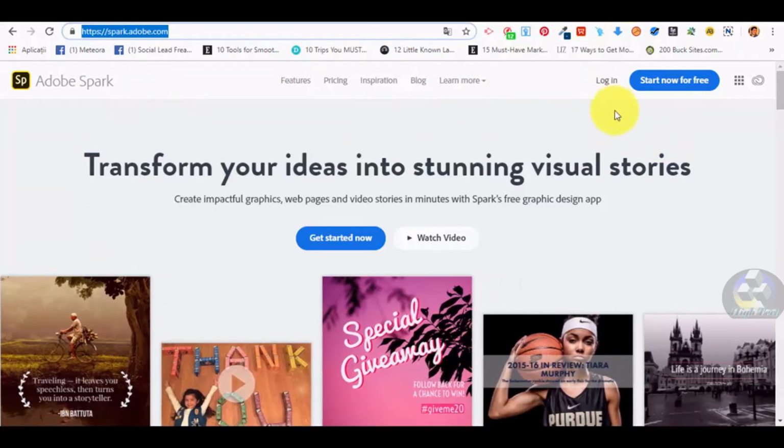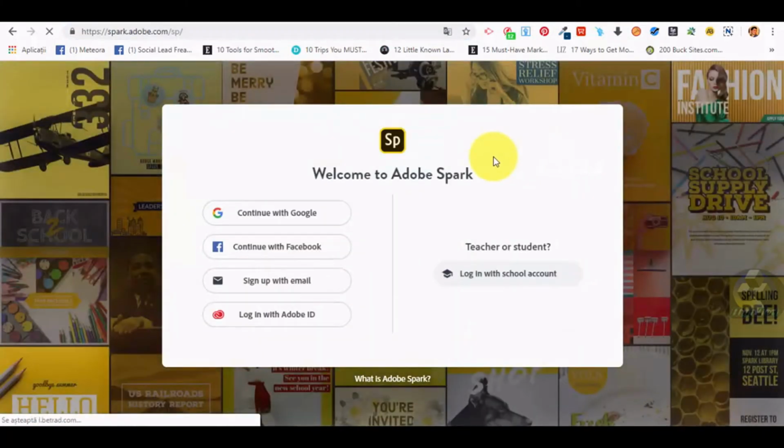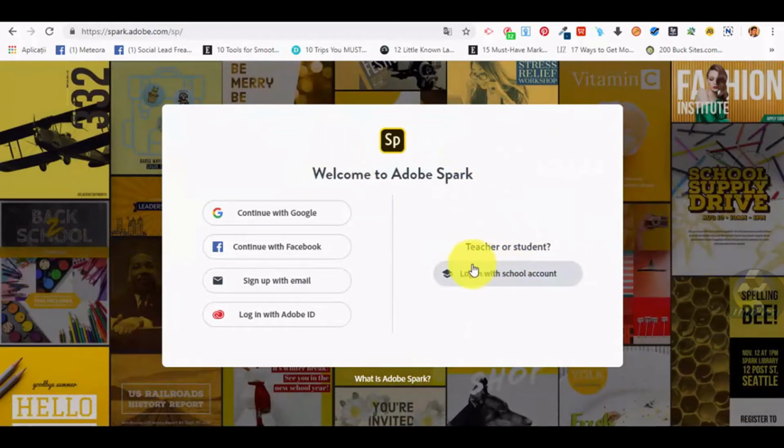Now, how do you create an account? As you can see on my page right now, in the right top corner of the menu, you have an option which says login or an option which says start now for free. If we click on the start now for free option, we will be redirected to this page. Welcome to Adobe Spark. Login with school account. You can be a teacher or a student in the Adobe Creative group, and you will already have the premium features, so you can log in with a school account. But let's say that is not the case for you. What you can do is log in with Google or Facebook. You can sign up with your email ID or with your Adobe Creative ID.